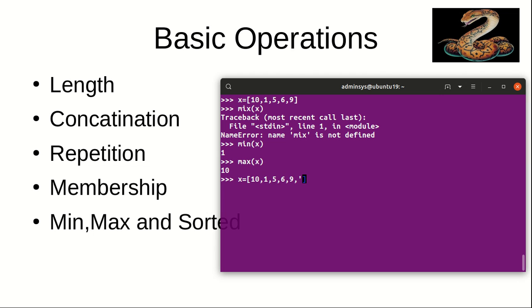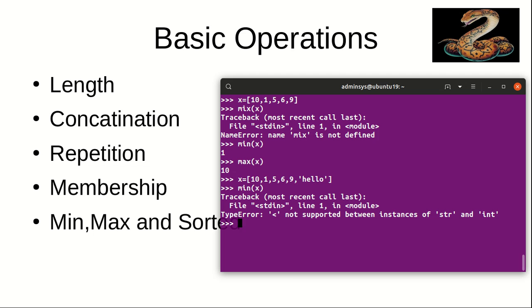Suppose I include hello. Now if I check min of x, see, it returns an error: less than operator is not supported between instances of str and int, that is string and int. So it does not allow string values to perform the minimum operation.